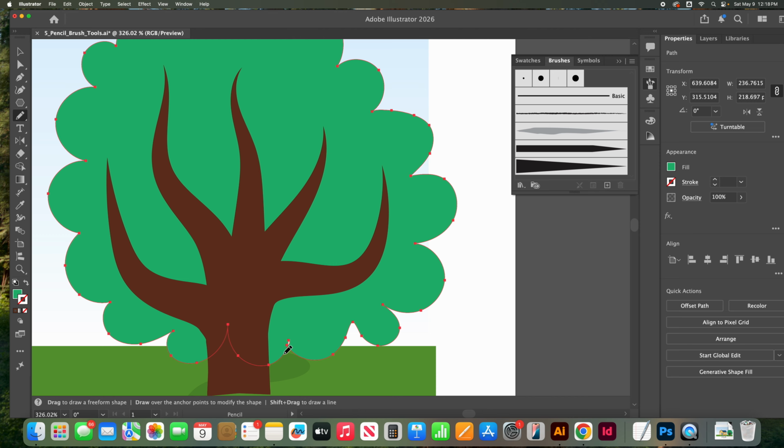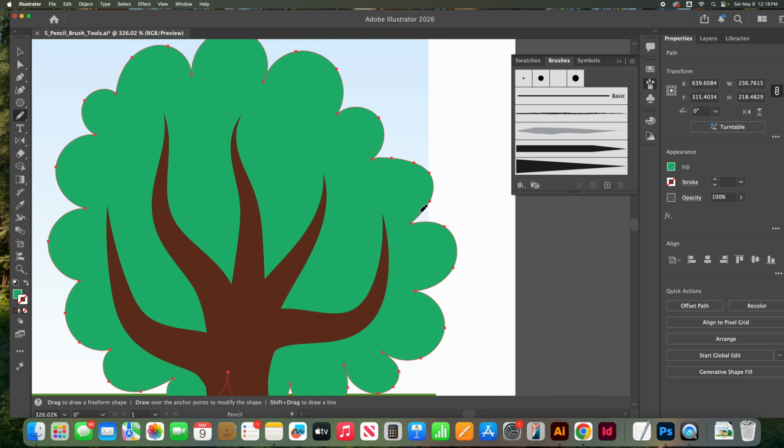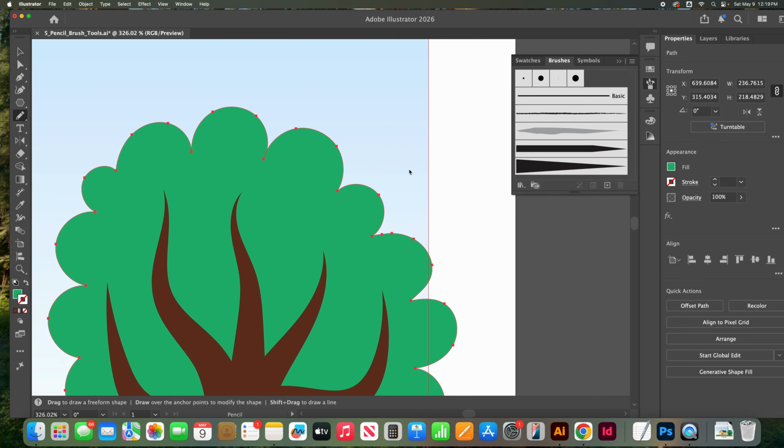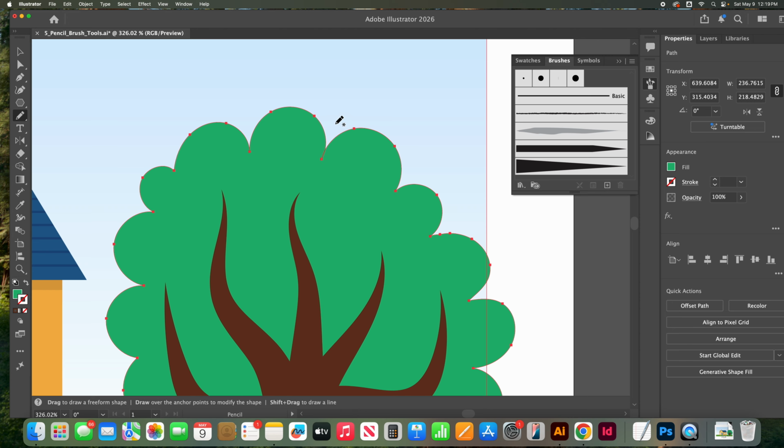I wasn't crazy about this part over here by the trunk either, so I'm going to redraw that area. And that's a lot better. And you can continue to redraw areas and kind of just go around your tree. And as long as you are close to the original line, it will redraw the path to fit your new strokes. If you get too far away, it will not connect back to the original path. You have to be somewhat close to it to have it redraw and edit that original path. You see that even that was a little bit too far away from me.